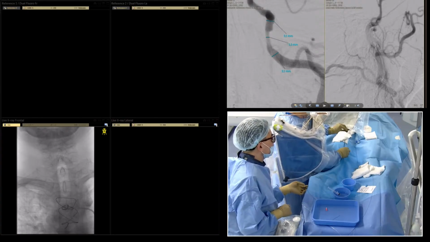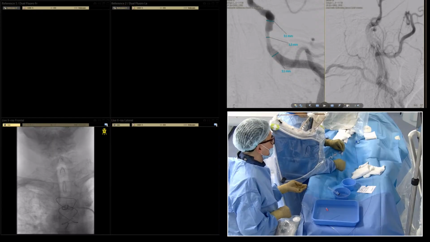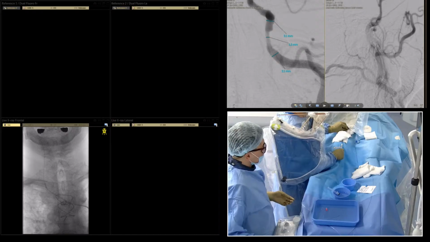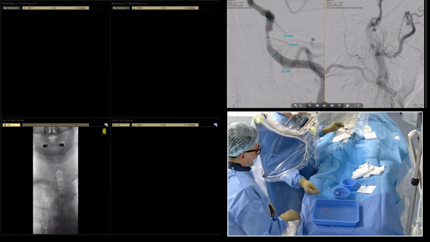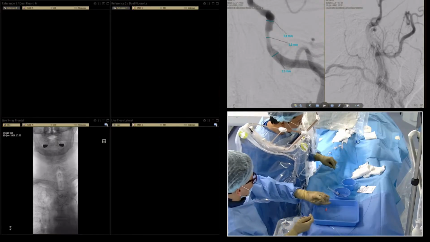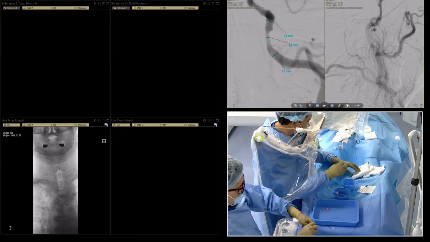I saw these wires from coronary bypasses in between. Okay, now it's a carotid system. Okay, let's take this one.